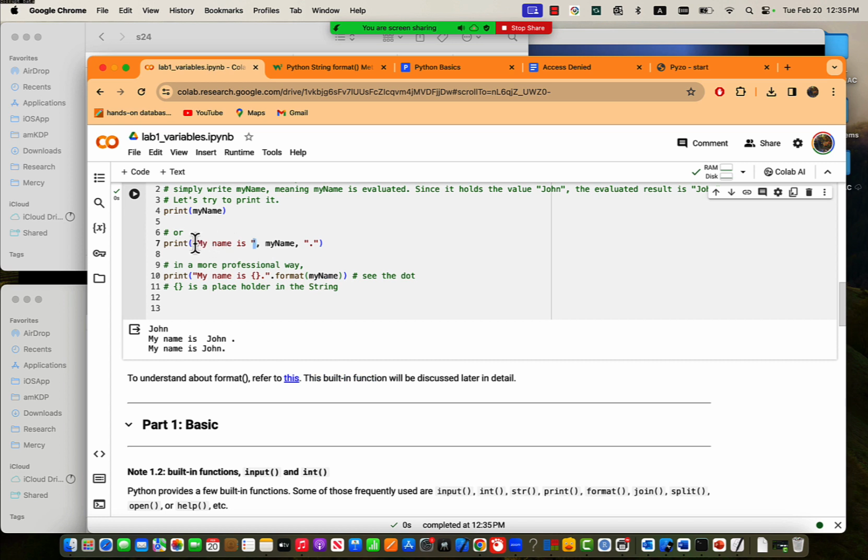This is the first parameter. My name is the second parameter, so John. Dot is the third parameter, so this. If you see this, it looks a little bit awkward, right?